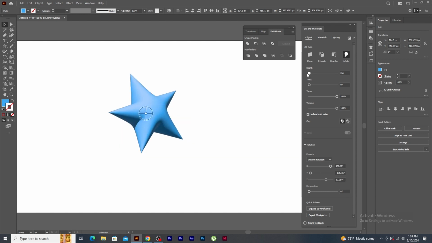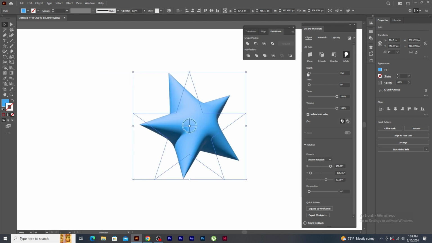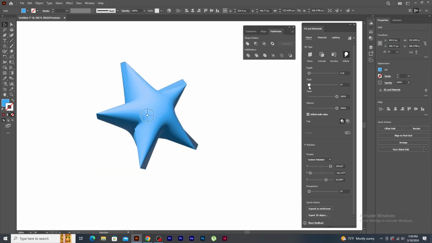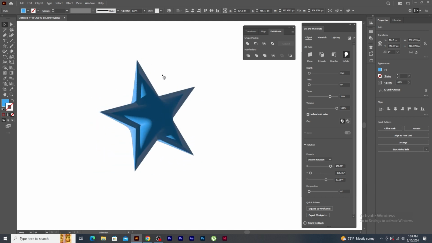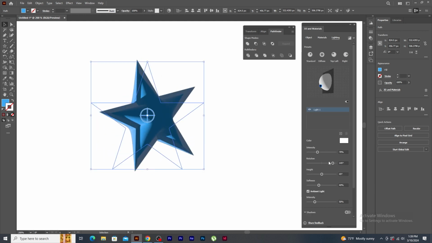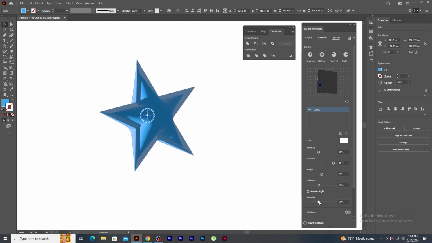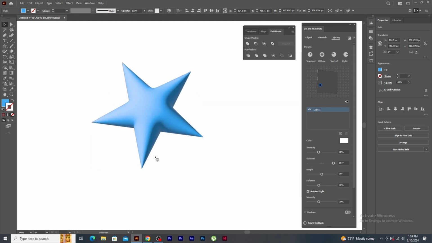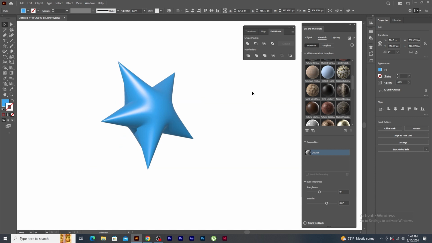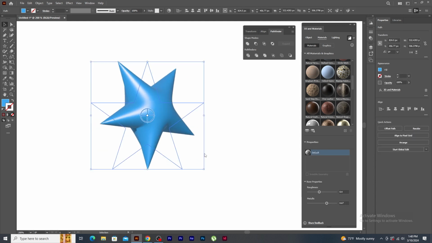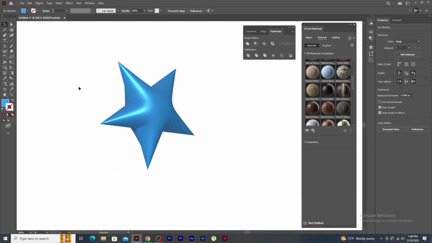You can also increase or decrease the depth. You can play around with the properties and see the changes. You can also adjust the lighting properties as well. In the material option, you can also make the object shine by changing the metallic values. Now you can view the final result by clicking on the render button.